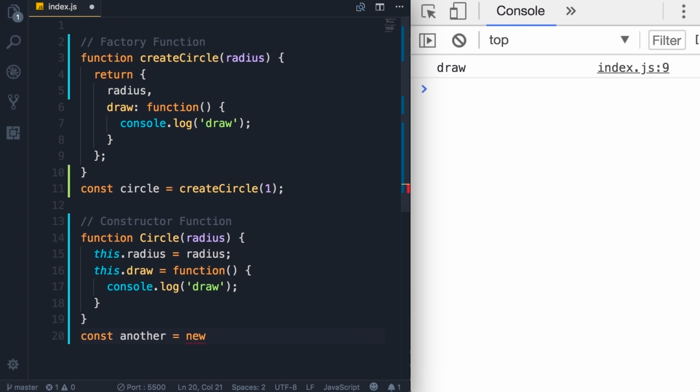Okay? Now we can create a new circle like this. We use the new operator to call the Circle function and pass 1 as the argument. When we use the new operator, a few things happen under the hood. This new operator will create an empty object. So, like this, an empty object. Then it will set this to point to that object, because by default, this points to the global object. If you're running this code inside of a browser, the global object is the window object. If you're running it inside a node environment, the global object is global.